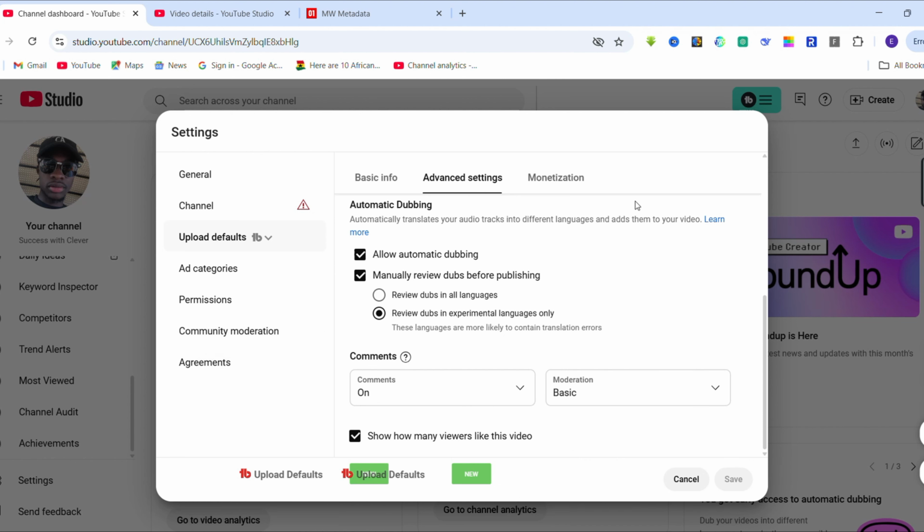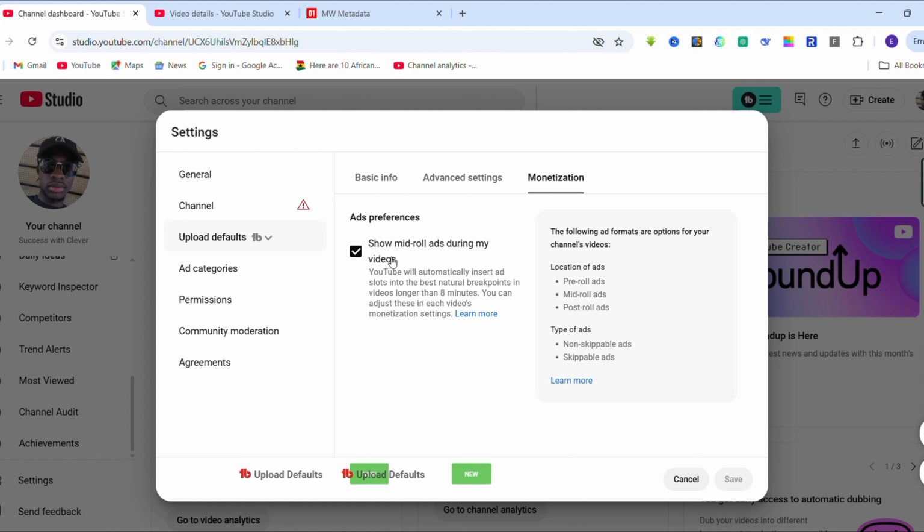Then on the monetization side, you want to allow mid-roll ads on your video. What are mid-roll ads? They are ads that show on your video if your video is more than 8 minutes long. From 8 minutes going, you can have the chance to get all these types of ads once you allow mid-roll. If you don't tick this box, YouTube is going to place only 2 adverts on your video. Imagine your video is 1 hour long. You want to enjoy the benefits of multiple ads on your video, and the more ads you have, the better it is.